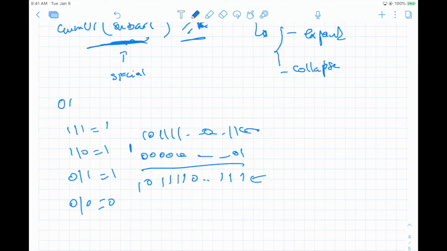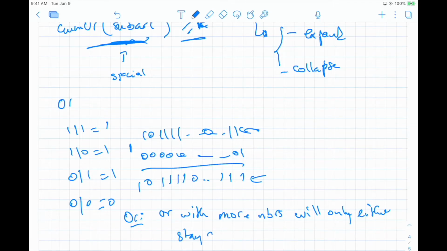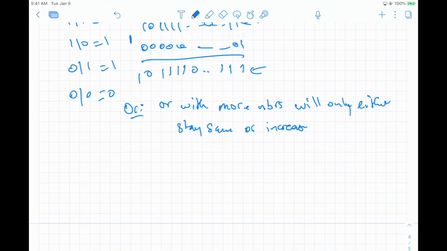So the number here, if you add more numbers, or ORing with other numbers, let's call it ORing, so OR with new numbers will only either stay the same or increase, right? It will never decrease it. That's really important for us to be able to make calls here.